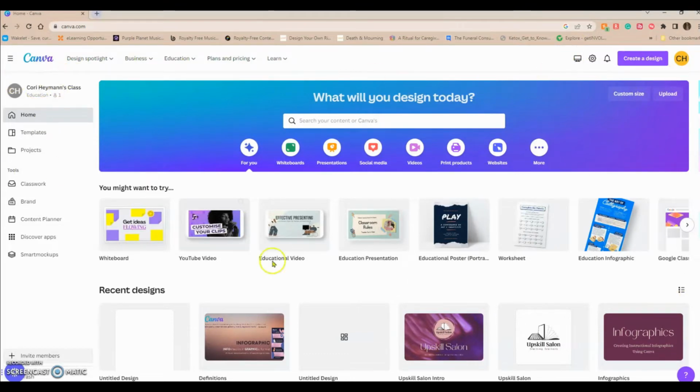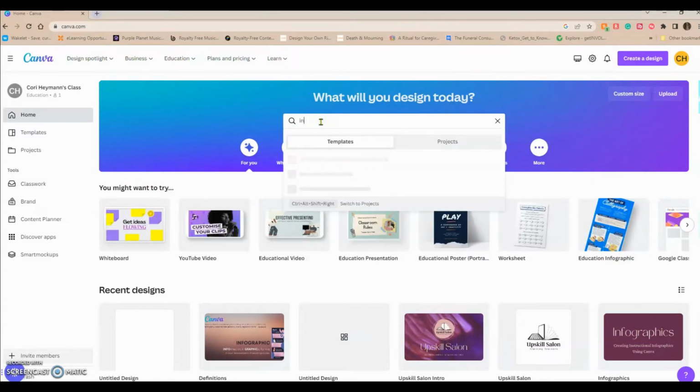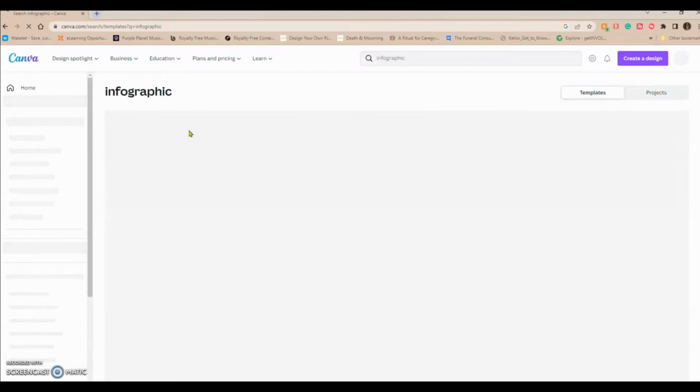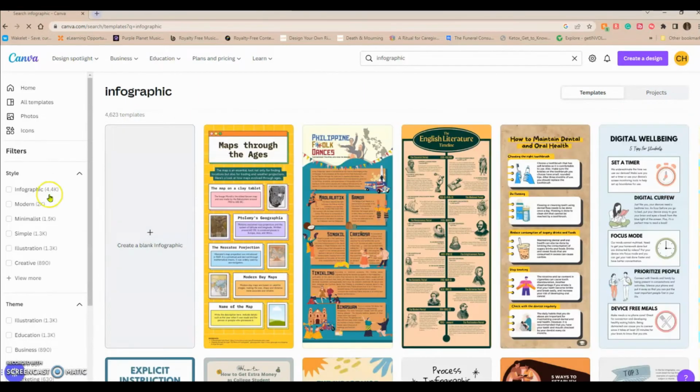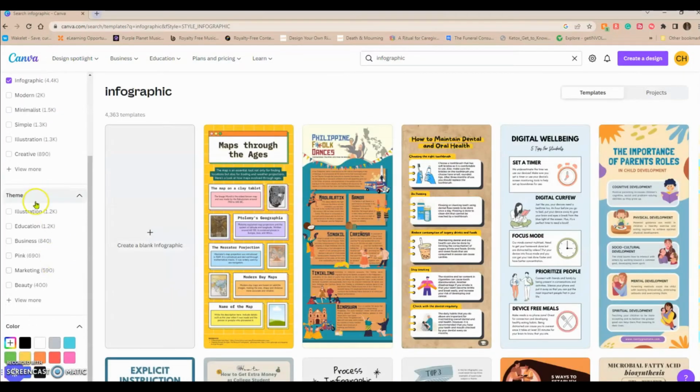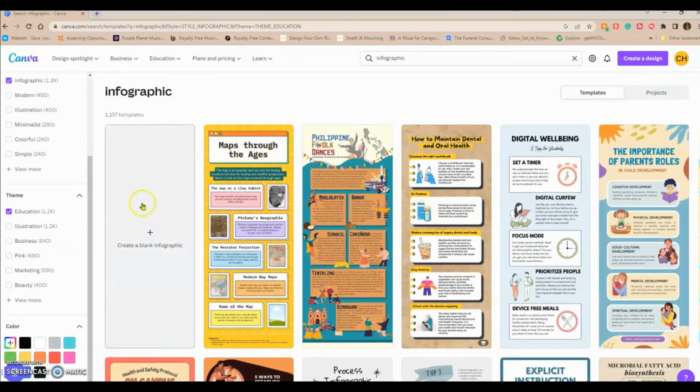You can see this is my dashboard. It's got the content that I've been creating. So you can either search along here for different templates. You can see infographic comes up in the You Might Want to Try menu here, or we can simply search for infographic. Let's do that. And using your different menu options over here, you can simply say infographic. You can look for themes, so illustration, education, business. I'm going to use education and see what comes up.